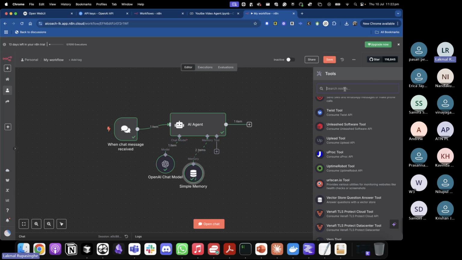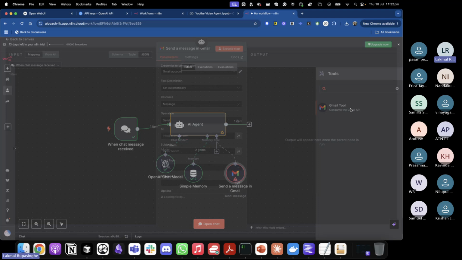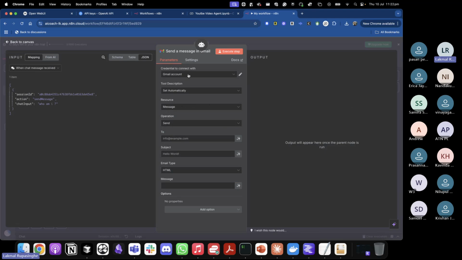But what I need now is a Gmail tool, so I'm going to add that. And of course, remember, I need to connect my Gmail account. I have already connected it, and the tool description is set automatically. I'm going to send a message. Operation is send. For the recipient, I can give my direct email, or there's a fun thing that I can do here.